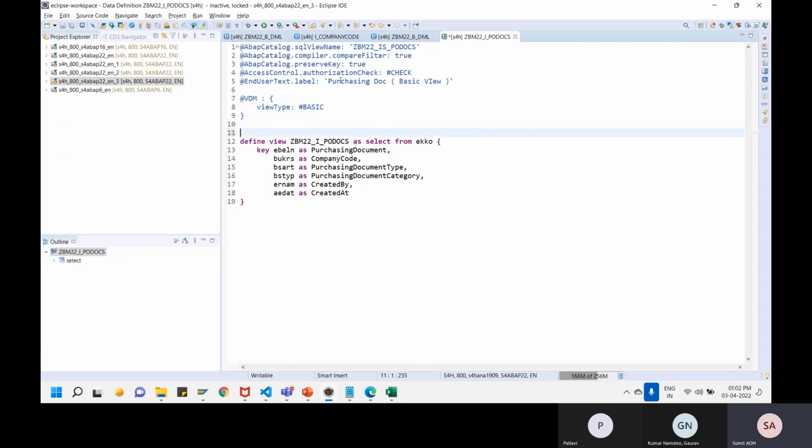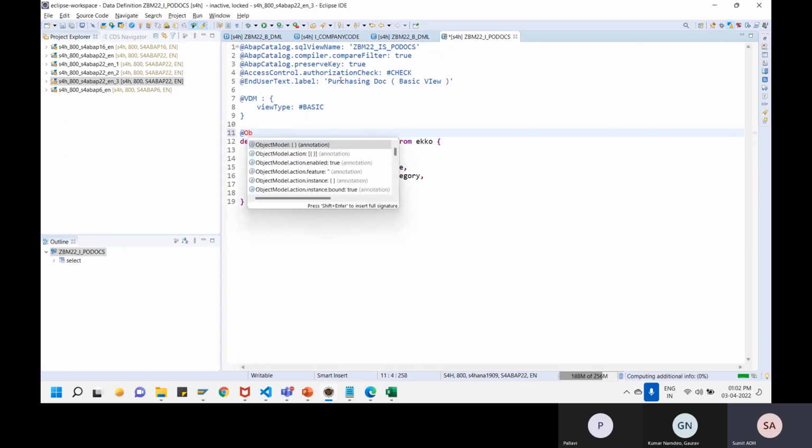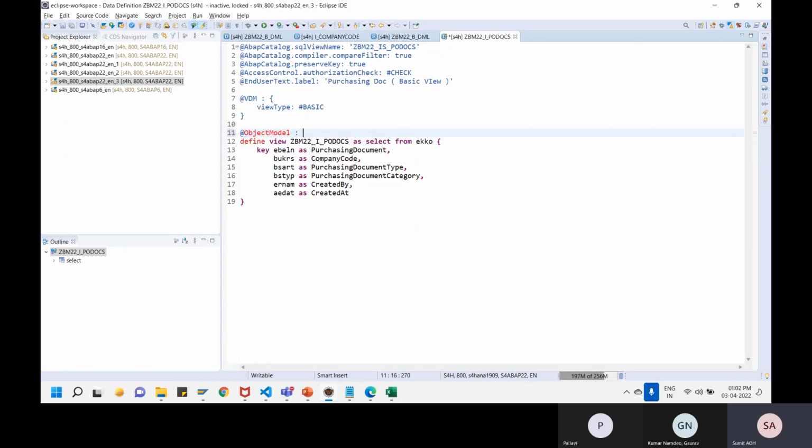Now, on top of that, like when I define a table, I define technical settings on top of that. The technical setting is taken care of in these views by the object model.